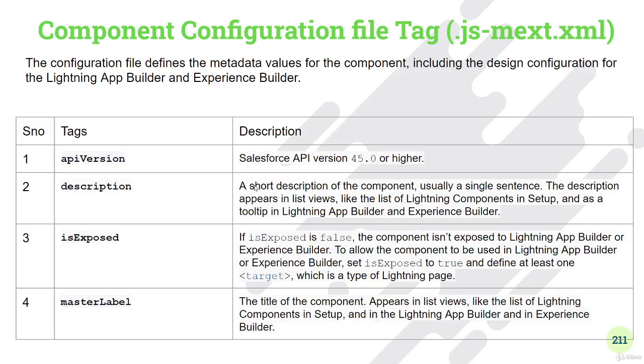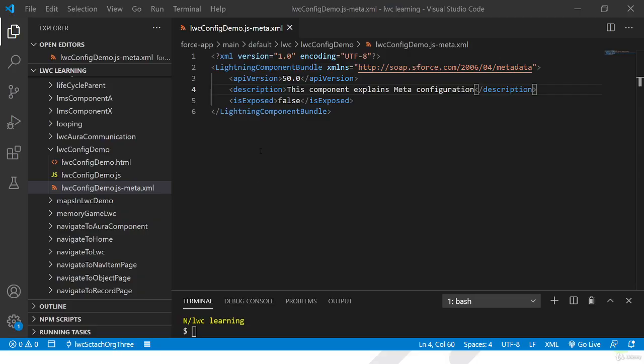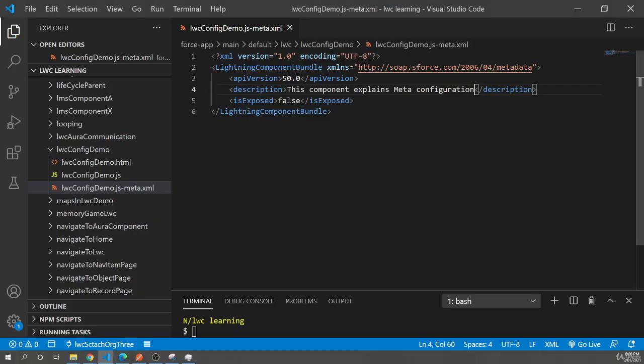Then we have a third tag, isExposed. By default, this tag is false, and if this tag is false, it means you can't expose your component on the Lightning App Builder or Experience Builder. If you go back, you can see it's false by default. If we change this to true, then we can expose our component to the Lightning App Builder or Experience Builder. But whenever you change isExposed to true, the targets tags are very important. We'll talk about targets in a minute.